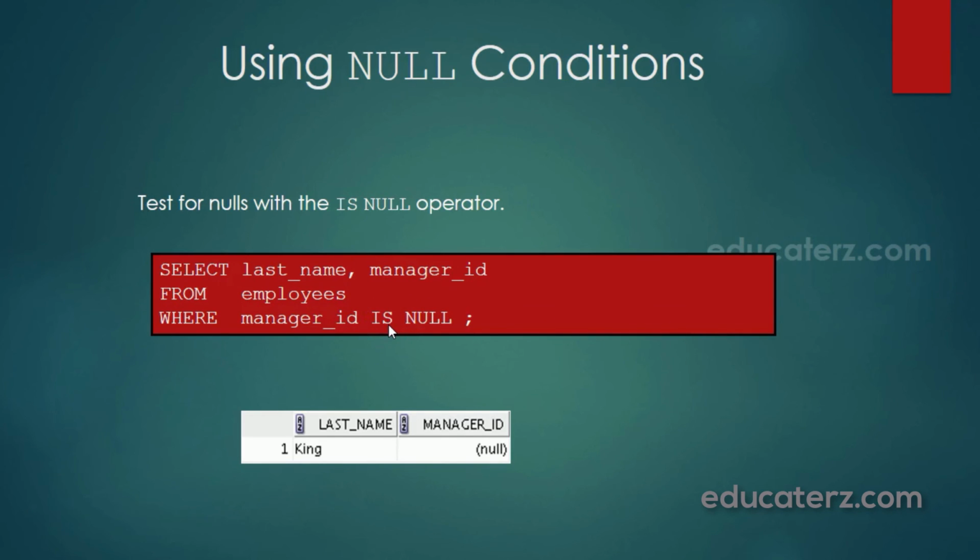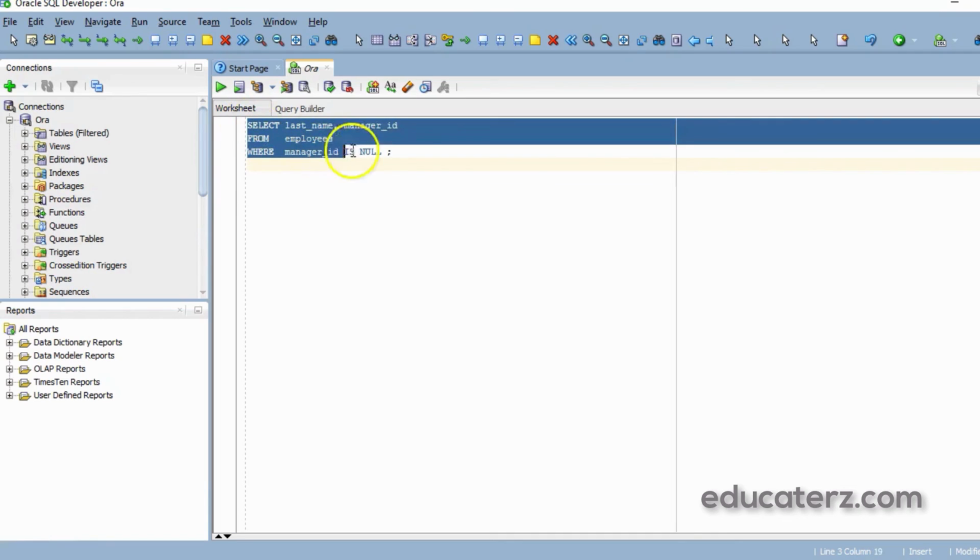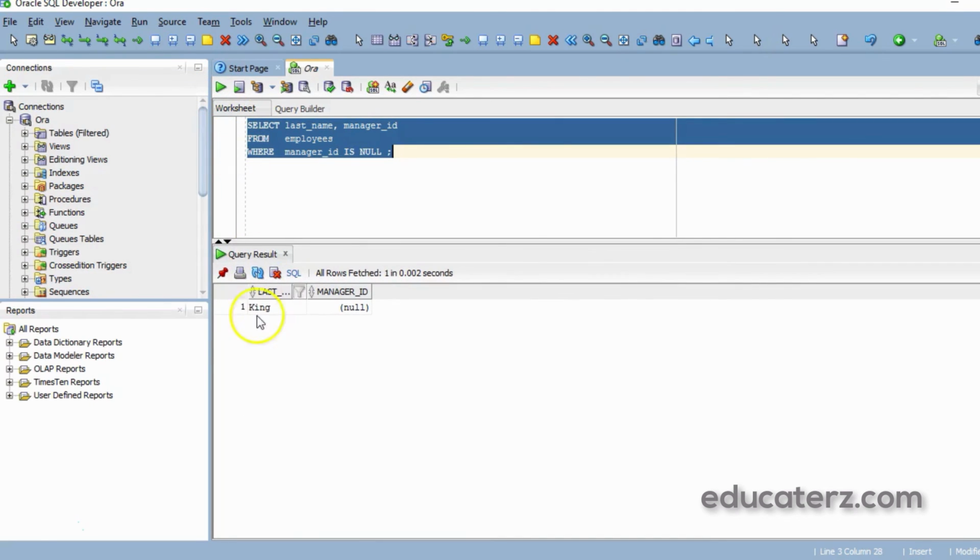Okay, null is not equal to null. So you see the result. Only one employee, whose last name is King, doesn't have a manager, so he is the boss. I will execute this query and show you the result. Highlight this query in SQL Developer and click on this. You will get one record, that is King is the last name and manager ID is null. That indicates that King is the boss of the company. He is the owner. He doesn't have a manager.